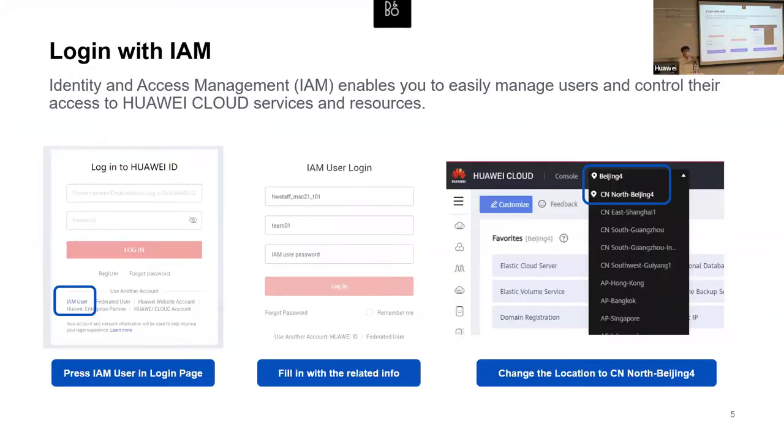I think all of you, if you have already registered, will have a confirmation email with the Huawei Cloud IAM username and password. You can reset your password, but we have already distributed these passwords. So you go to Huawei Cloud, choose IAM user, and fill in these three fields. Remember to choose Beijing 4. And that's all. I see some of you have already logged in, but some of you haven't, so you can try that later.